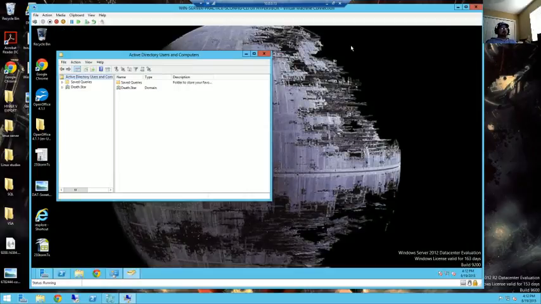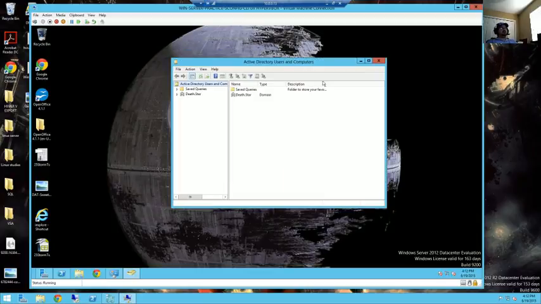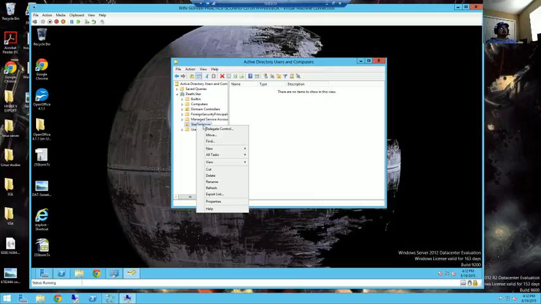Hey, I didn't say any hoot. Thank God. So we've got the Active Directory Users and Computers application is now available within Server Manager. And as you can see, the organizational unit that we created earlier, Star Destroyer, is now here.